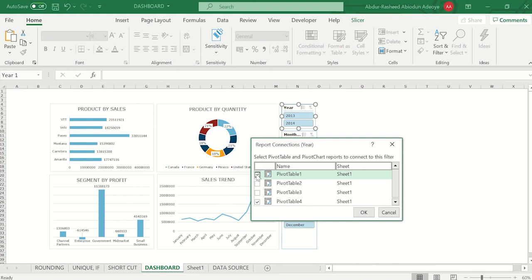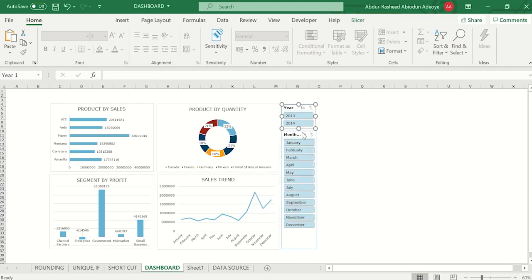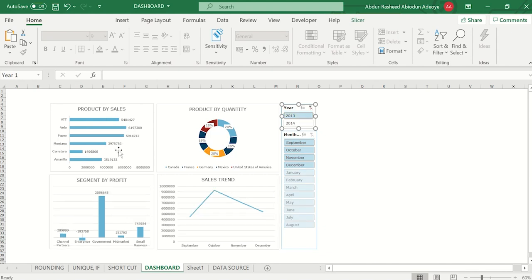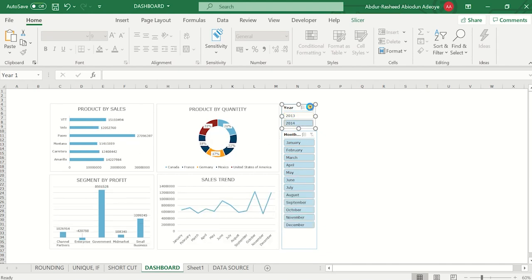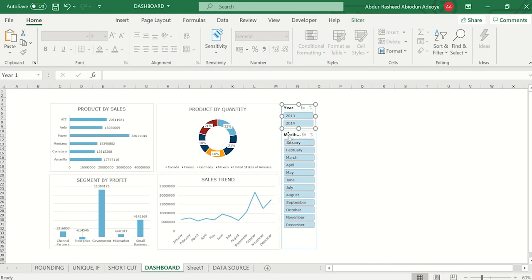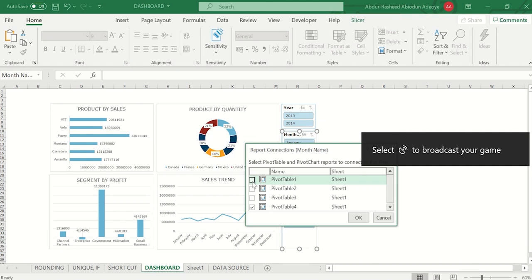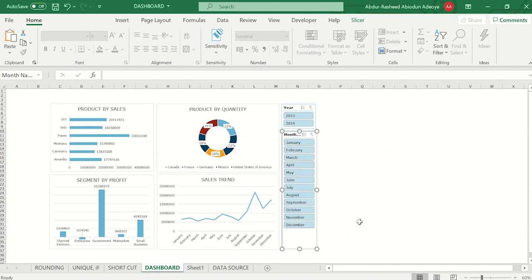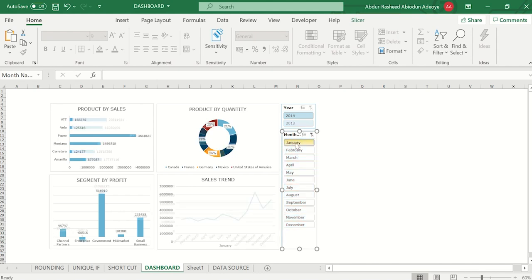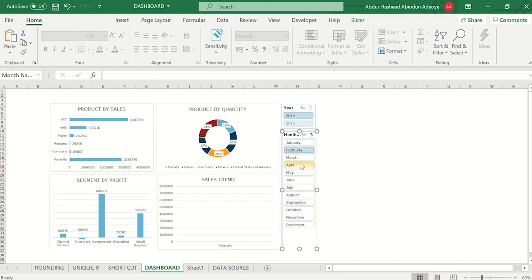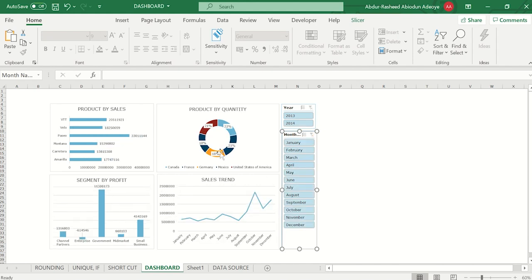So I check this, check the second and check the third as well. Click on OK. So whenever I click on 2013, I can see it's affecting everything now. 2014 is affecting everything. So that is how to do that. Then for this as well, I'm going to right click, report connection, and activate for pivot table 1, 2, and 3. Okay, then if I click on January, February, April, and so on and so forth. So that is how to make it work for every other thing.